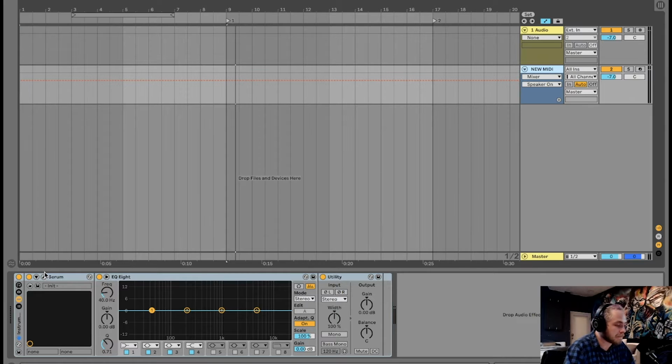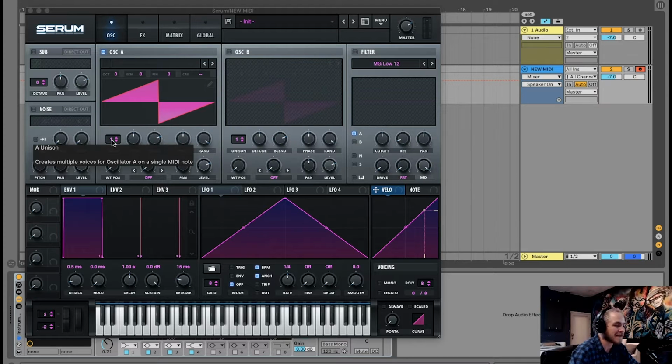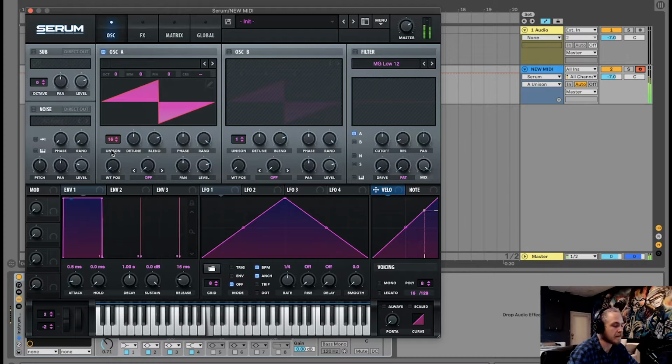So I'm just going to take a blank Serum patch, just a little saw wave. Let me arm my track here. Pretty simple, nothing too complicated with the saw wave. So I'm just going to increase this unison all the way.